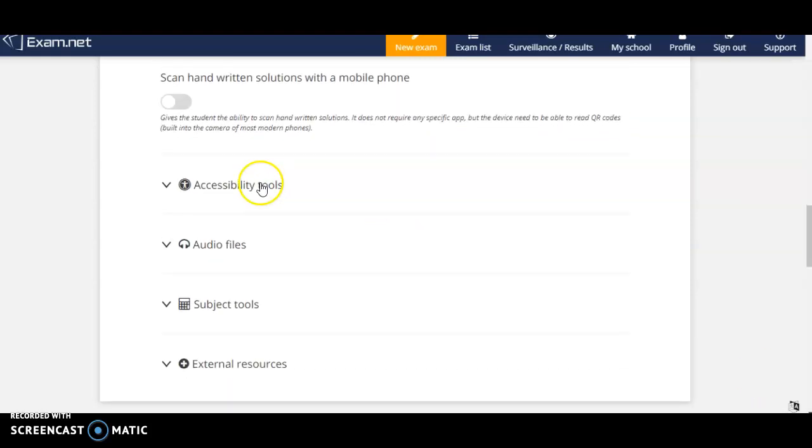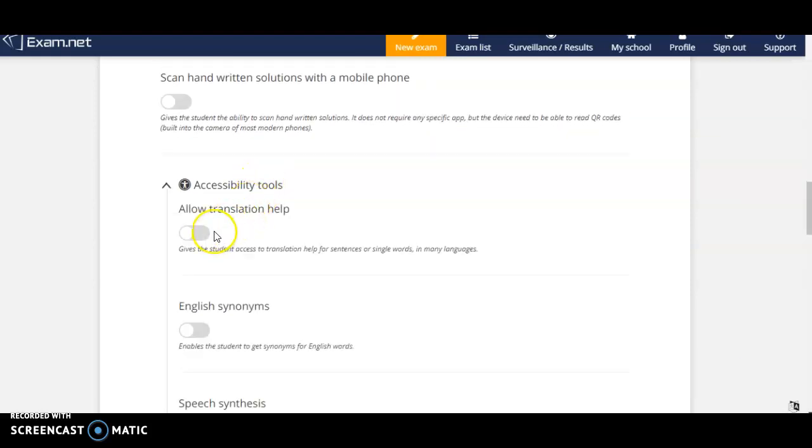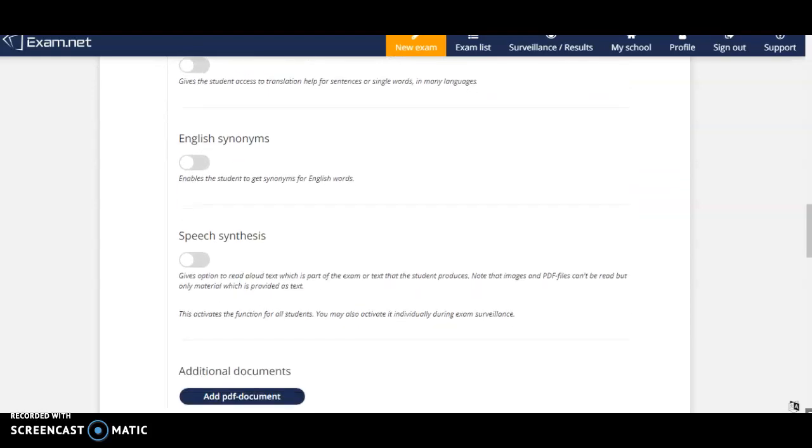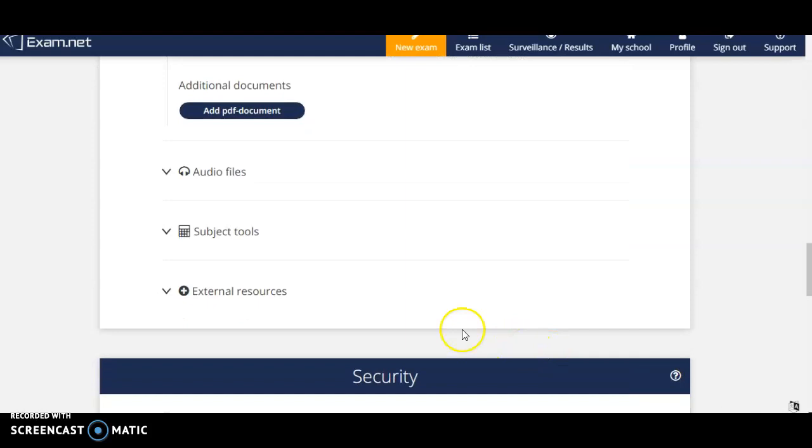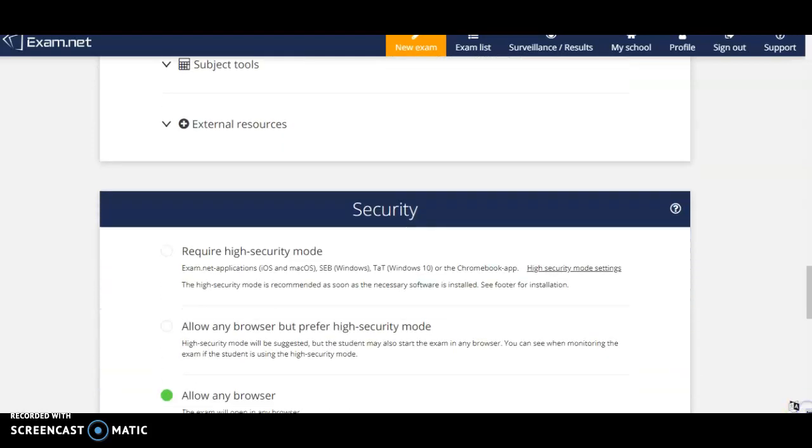And then accessibility tools: allow translation, help, English synonyms, speech, etc. Give audio files for click tools. Security.